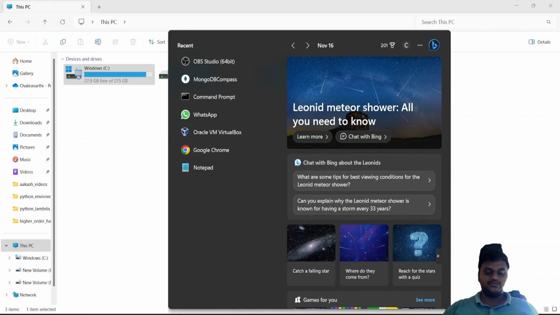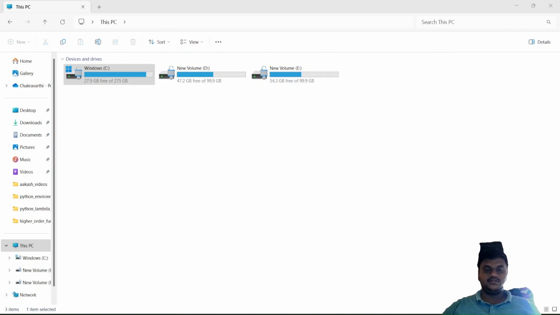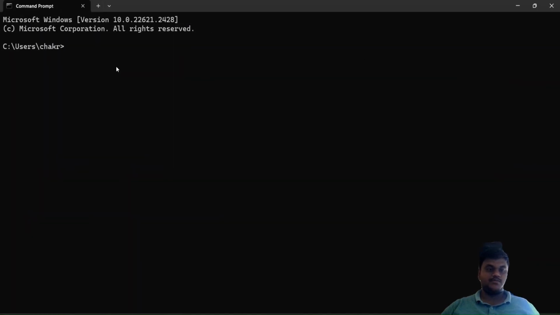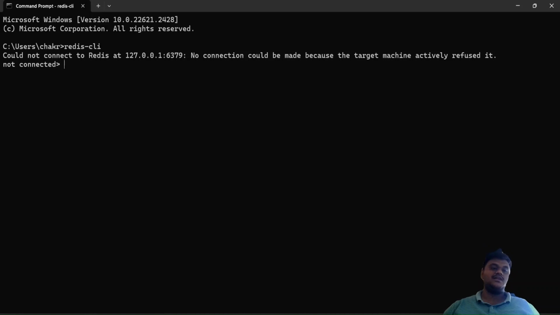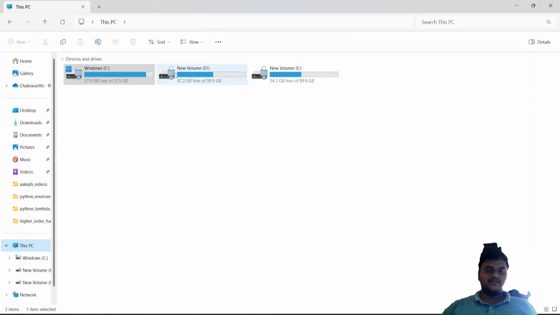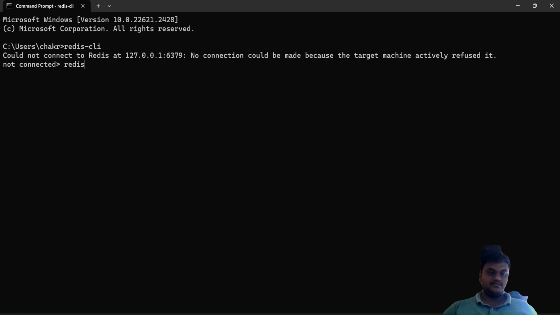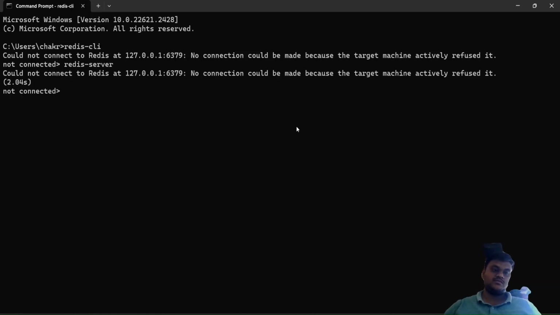After setting the path, open a fresh command prompt or terminal in your Windows, and type redis-cli. It says not connected: no connection could be made because the target machine actively refused it. If you want to connect, there is one more thing: first you have to start the Redis server. Why am I not getting it? Okay.